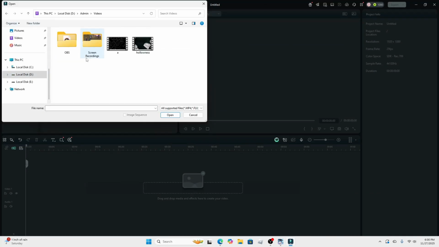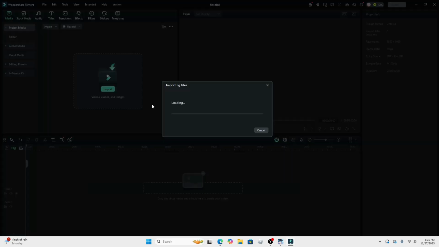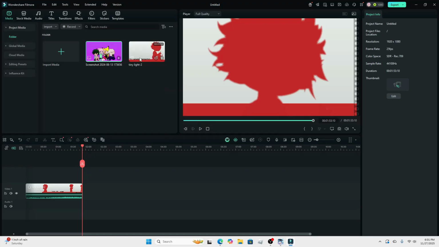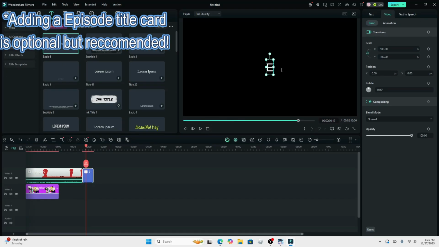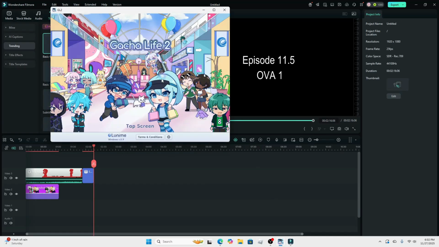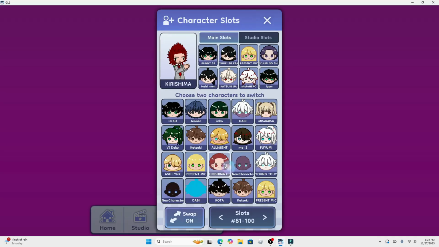I edit on Wondershare Filmora, but about any other editing program would do the same thing. I start mine by adding in the intro I'll be using for the episode. I also add a screenshot from a previous video under it, so I could edit things on the timeline without having to move everything out the way. Then I go to Gacha Life 2 and start pulling out every character I'll be needing for the episode.